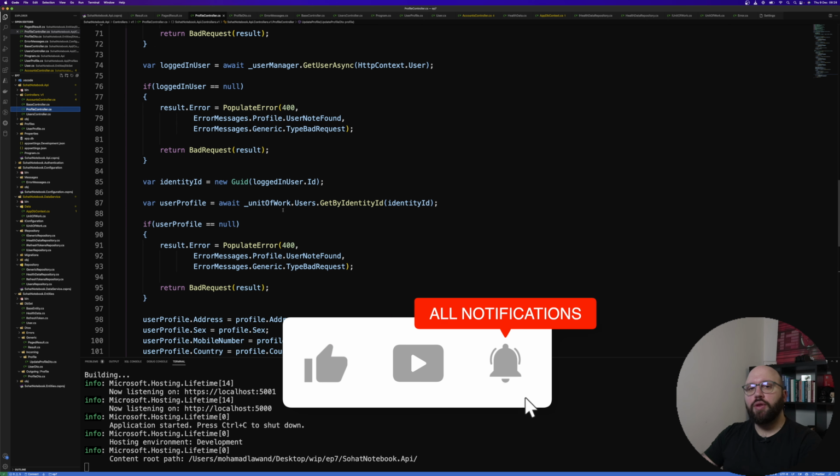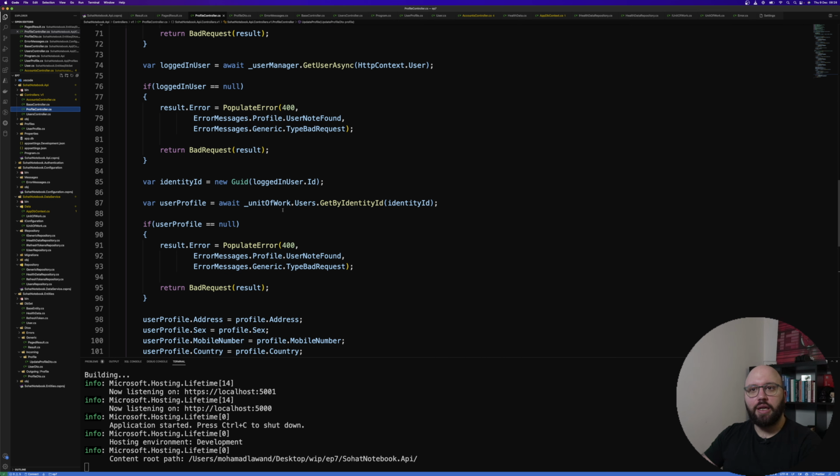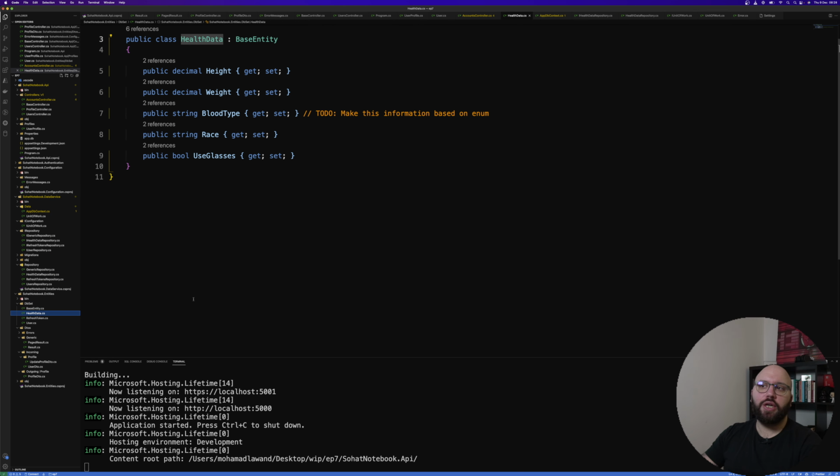Once we have done all of that, we decided that we're going to create a new class. So we went into the Saha notebook entity. Inside the DB set, we can see that we have a new class called health data, which is going to contain all of the health data for the users that we have. And basically we specified some of the information that we want to track at first, which is the height, the weight, the blood type, race, and if they're using glasses or not.